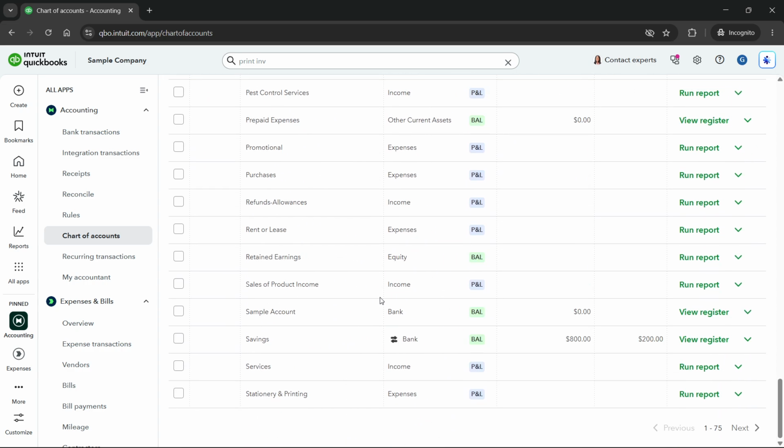So for example, I'm going to go to the bottom here where I created a sample account, and I want to merge this sample account into savings, okay? Now, of course, you can merge it to whichever one you want, and you can merge whichever you want as well, okay? All you have to know is the name of the one you want to merge into, and then the type of it as well.